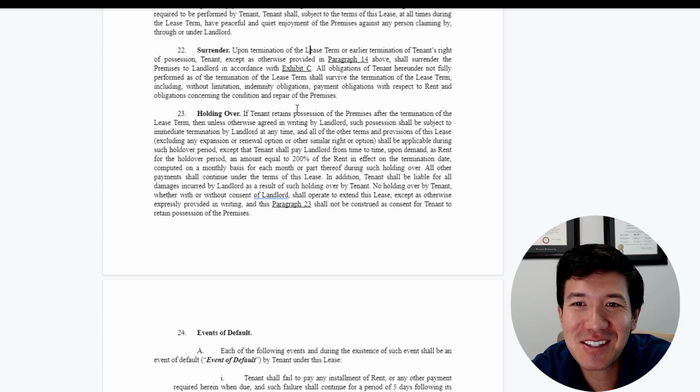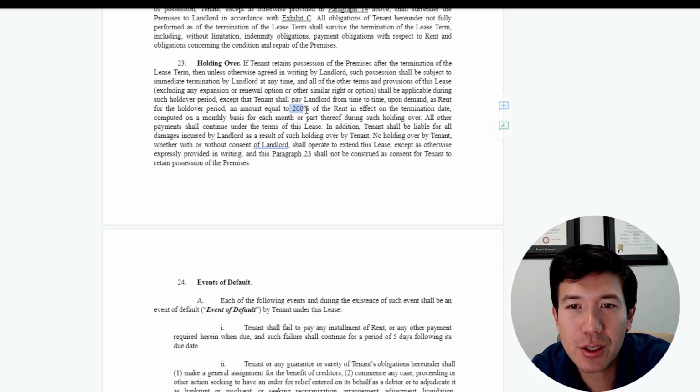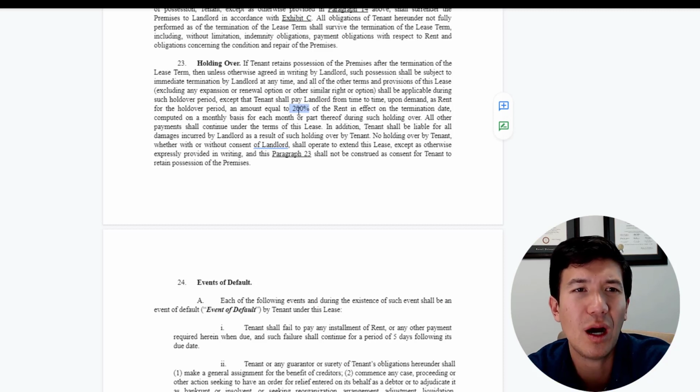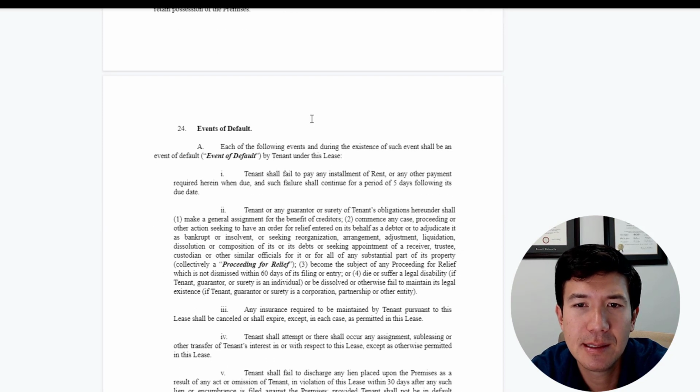All right, surrender. Again, just promises that the tenant will surrender the leased premises at the end of the lease. If they're holding over, then there's a 200% rate. That one is kind of high. I think this might be landlord friendly. I think a common middle ground is 150% of the base rent of the month prior to the holding over.